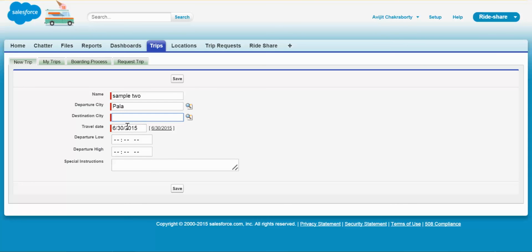From Pala to Vanica, it will be today. Time will be 10:30 p.m., say 10:40 p.m. So 10:40 minus 30 will be 10:10, so it has already passed. Special instruction: this is test.